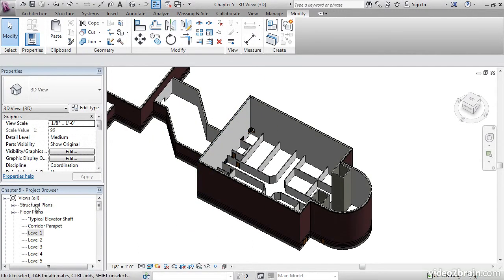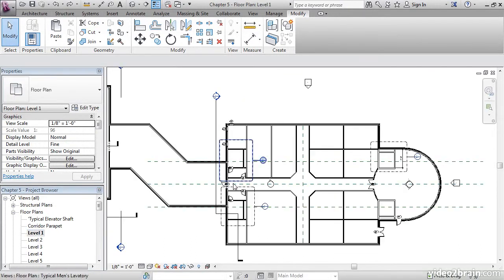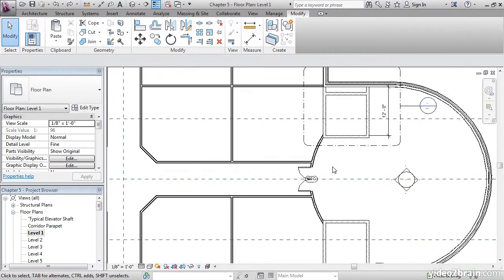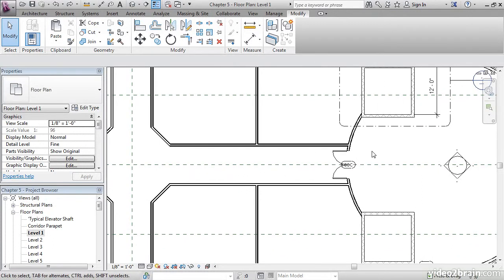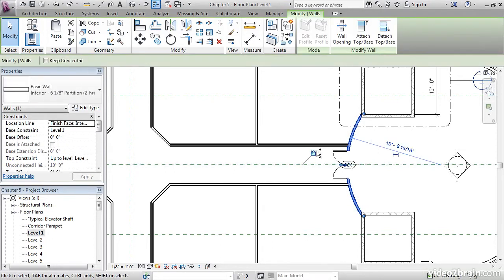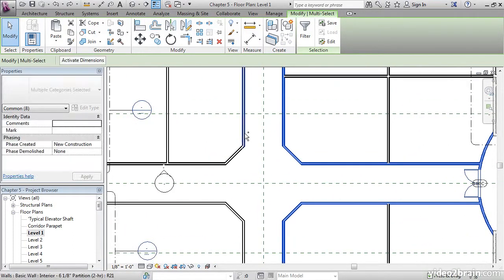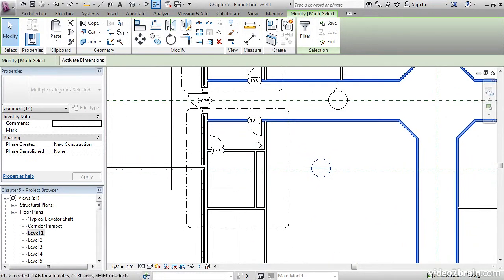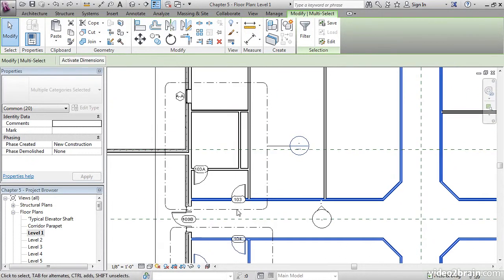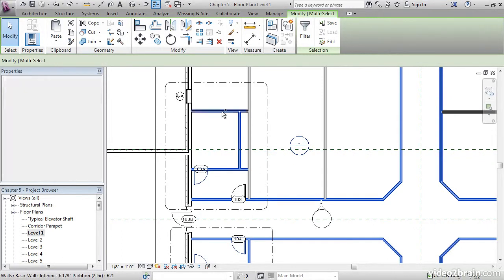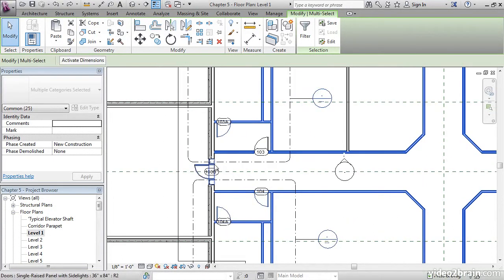In the project browser, go to level 1 under floor plans. Let's zoom into this area here and start picking walls. Follow along, we'll work from right to left. Holding down the shift key, I'm going to pick this radial wall, this door. I'm going to pick the corridor walls, and on the other side. And now I'm going to pick the lavs, the doors included. We'll ignore this door for now.